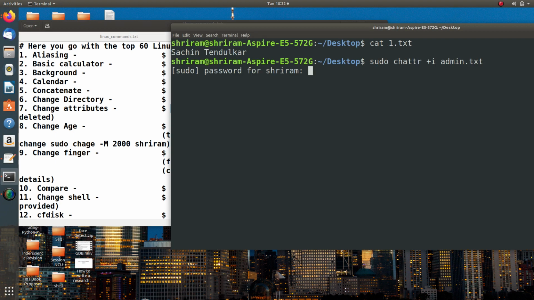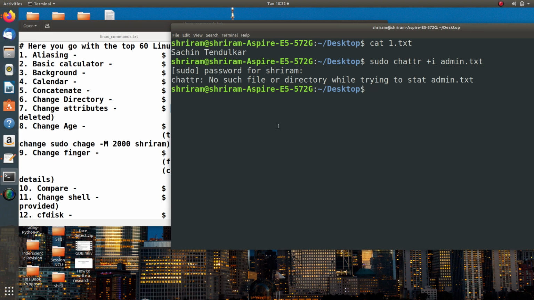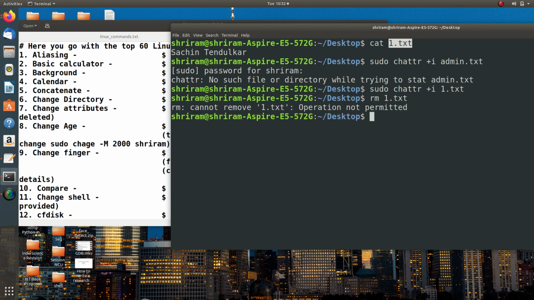Now I am typing my superuser password. So if you see there is something wrong: chattr, no such file. Oh, the file name is wrongly mentioned, it's 1.txt. Now you see that immutability is added. Now can I try removing this file? So rm 1.txt. If I try removing, it will say that it is not permitted.